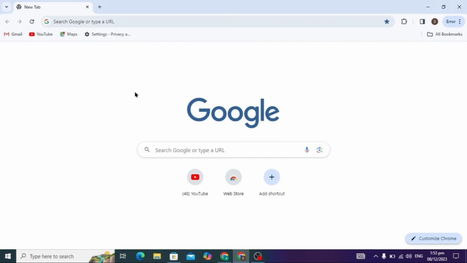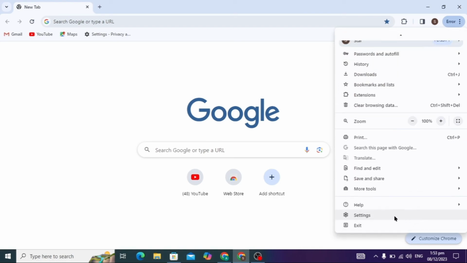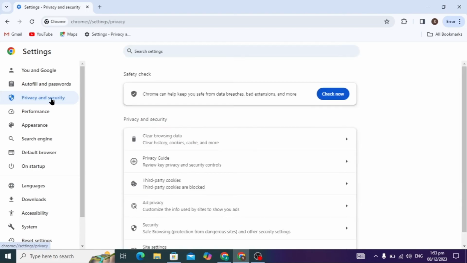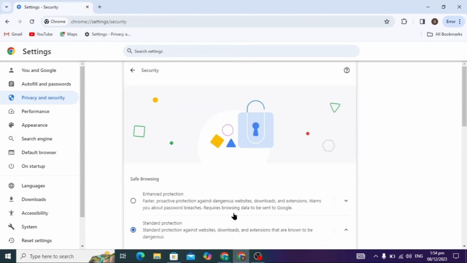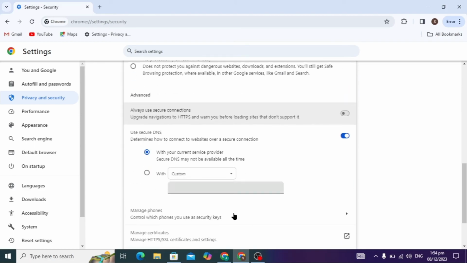The first step that we need to do is open our Chrome browser, click on this tab here and go to settings. After going to settings, we're gonna have to go to privacy and security right here and click on security. For this one, we're gonna change some options.